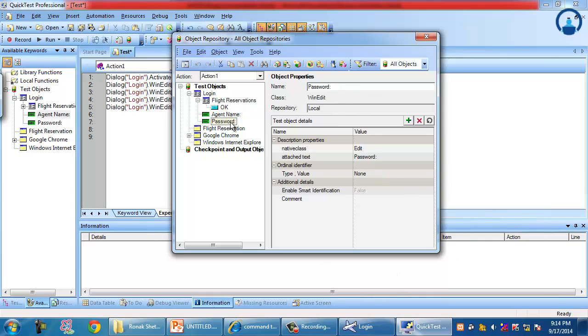Now if you see, I have clicked on the password object. The name which you see over here is called the logical name. Logical names are mostly decided by QTP, but these are mostly picked up from some of the relevant common properties, such as attached text in this case. These are predefined. I'll show you where it is predefined. There's an icon, the object identification tab, wherein you can see the settings for different objects.